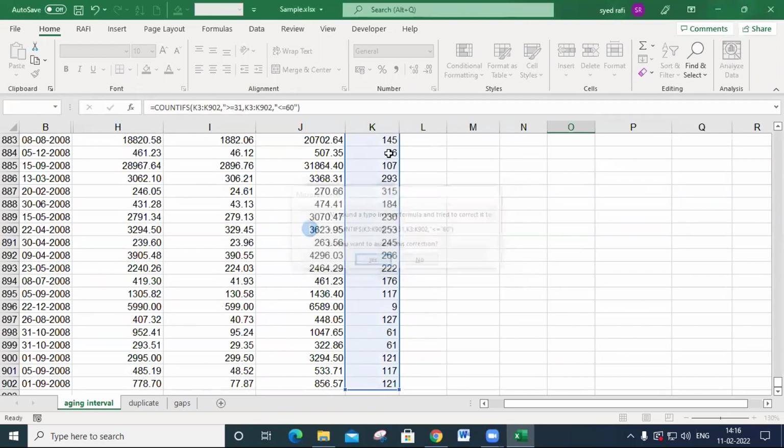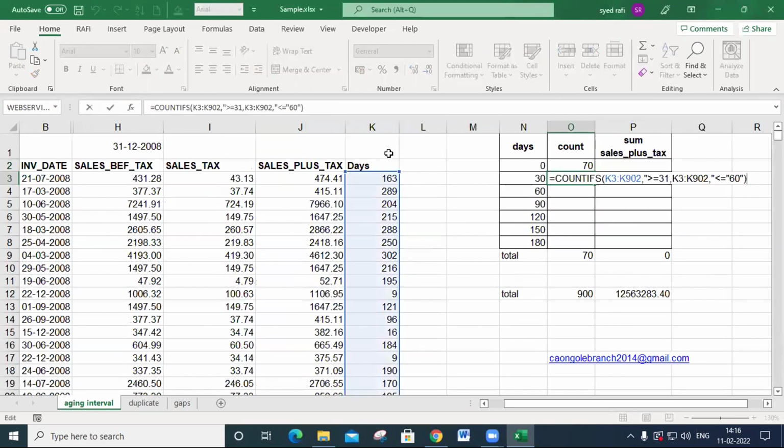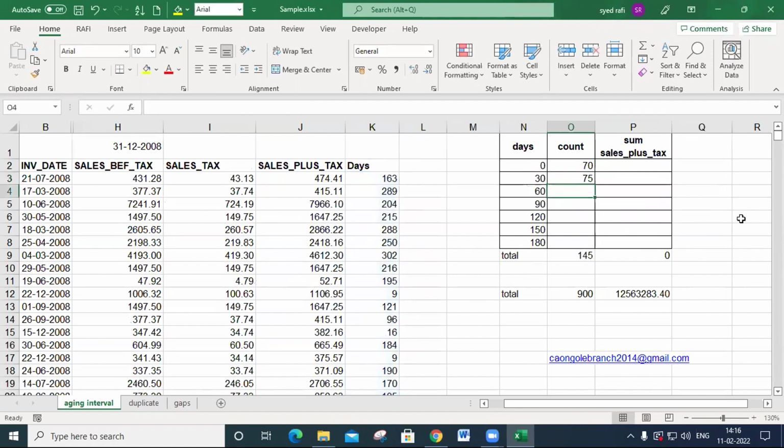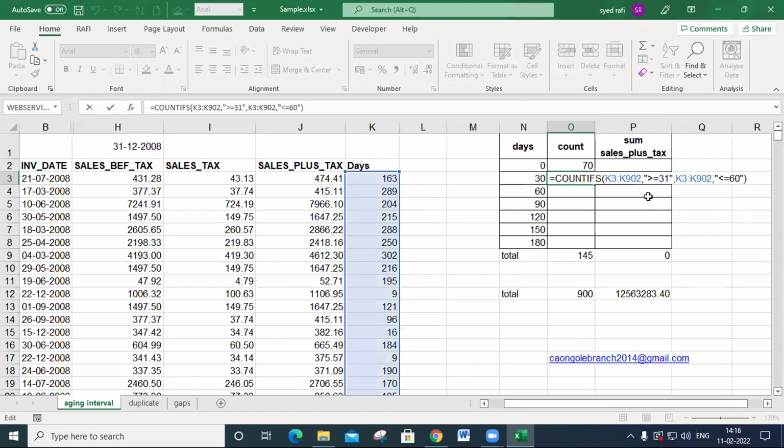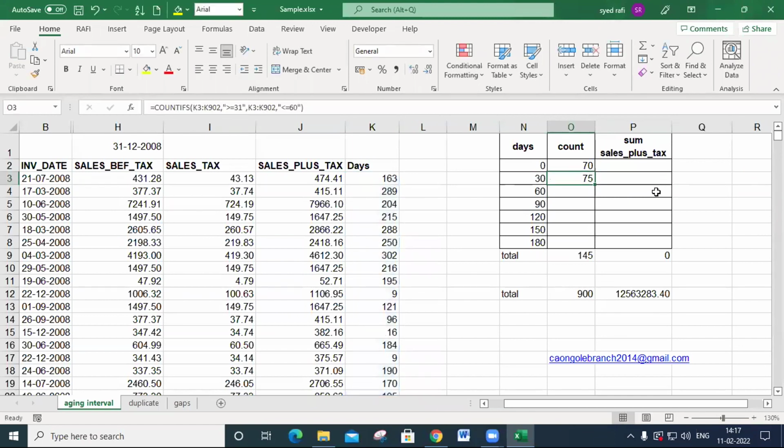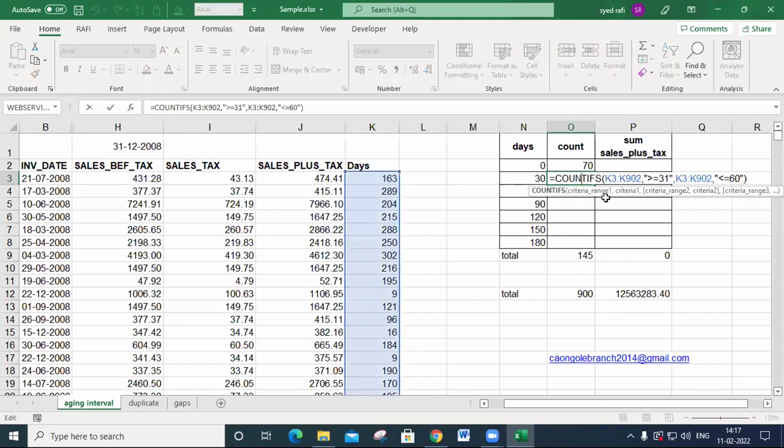Sorry. So what happened? So I give this one, yeah. And I forgot the double quotes. That's why. Yes. So it will display. So you may observe here the days between greater than or equal to 31 and less than or equal to 60. Between these days, how many records it contains will be calculated and written as this value. So this is the one, COUNTIFS.